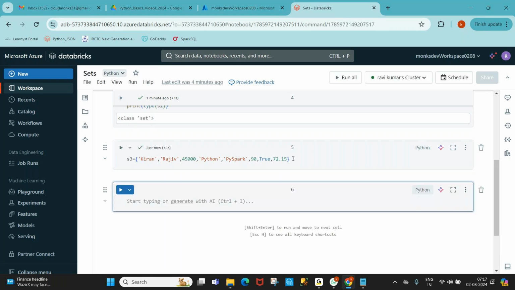In which order did you insert the elements? Please look at the order. First, which element did you insert? Kiran. After Kiran, Rajiv. After that, 45,000. After that, Python. See, order of insertion. Please capture the screenshot in your mind. First Kiran, Rajiv, 45,000, Python. The order is not preserved. It may display in a different order.